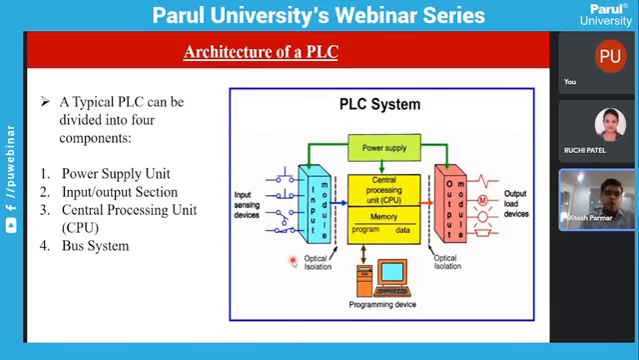Firstly, you will find four different components in the PLC system. First of all, you have the power supply unit. Then you have the input output module, where you can interface your field instruments, as well as the CPU, central processing unit, which will save your program as well as your sensor data. And there will be a bus system to transfer the data from the input module to the CPU with a particular address.